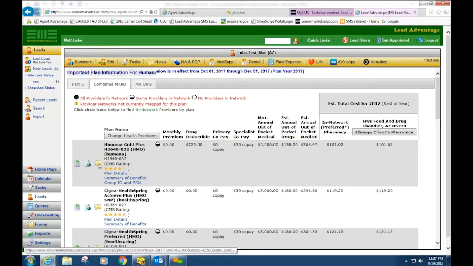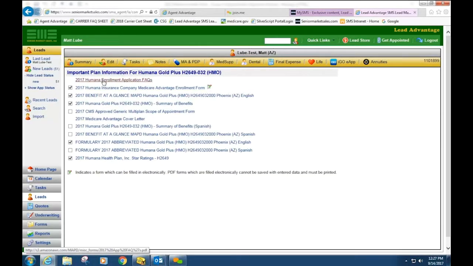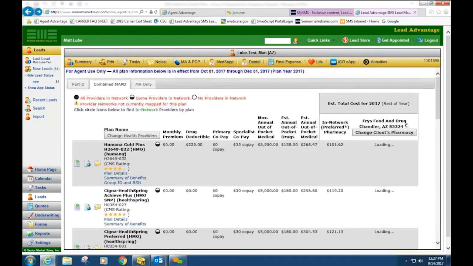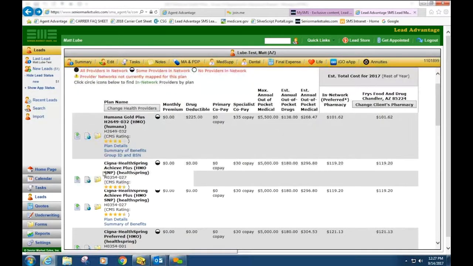So anytime you see a folder, I just want to point out that this is all the forms that are specific to that plan, that county, that carrier. And anything that's automatically checked means the system's already done the thinking for you and is letting you know those are the ones that are required to be included, of course. The ones that aren't are more optional. Okay, so that's what that is.